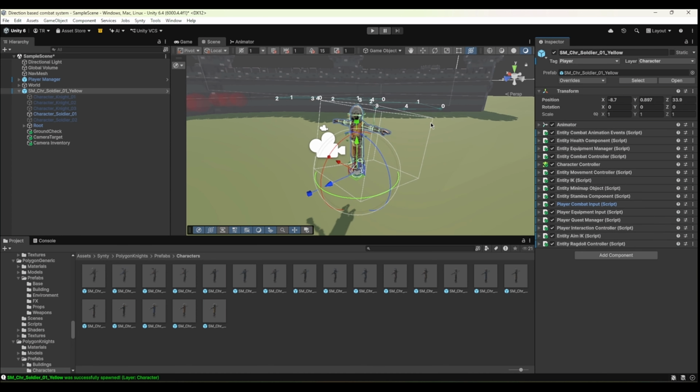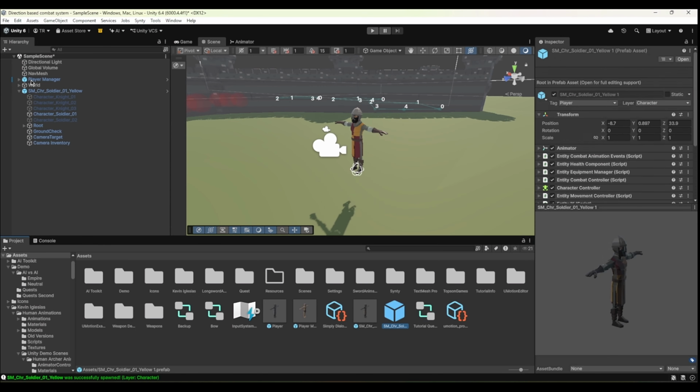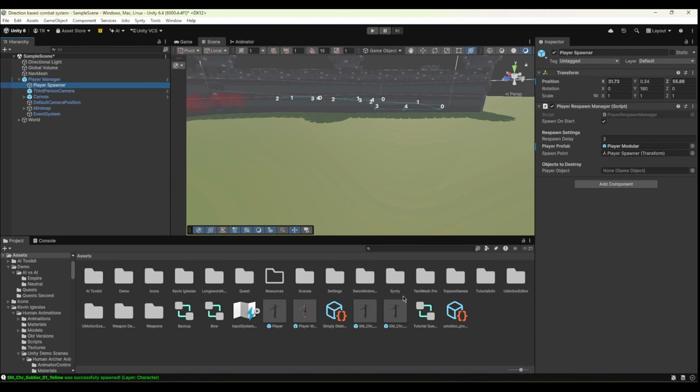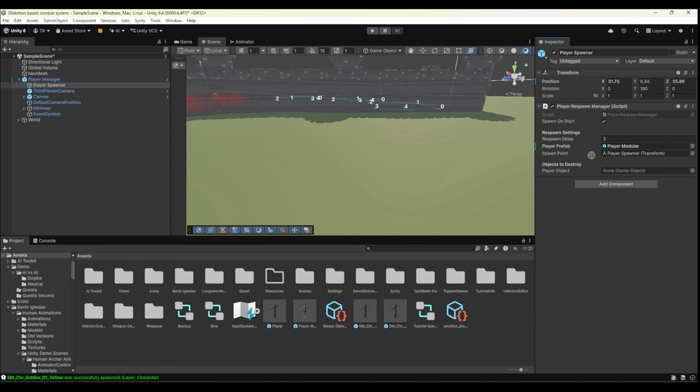And once this is set up, then simply create a prefab out of it. And assign it here to the player spawner. This one here. And then we can try it out.